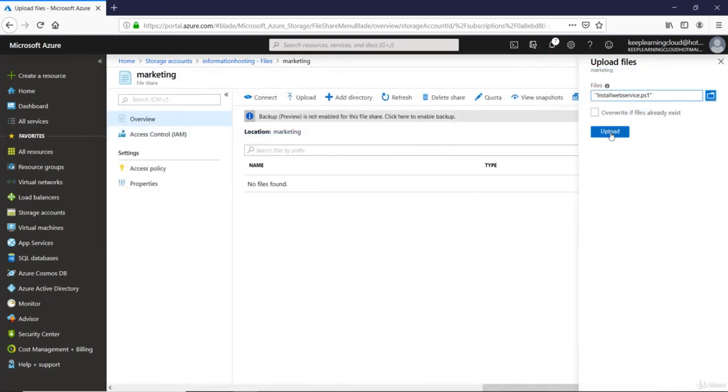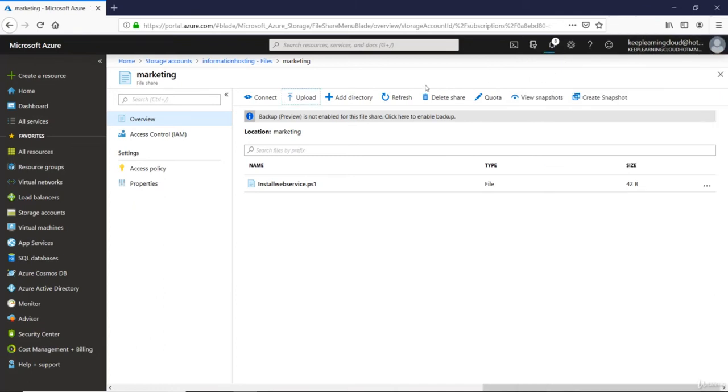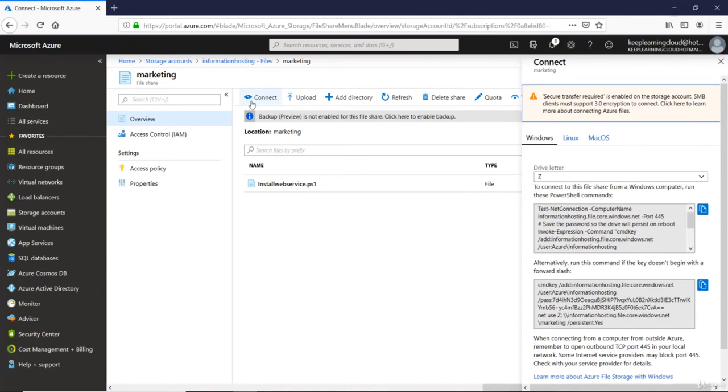It's pretty simple. But what's important here is to connect it and mount it as a drive on your Windows and Linux based machines. And to connect it to your Linux or Windows based machines, you can click on this connect button and then you will see several commands for both Windows and Linux.